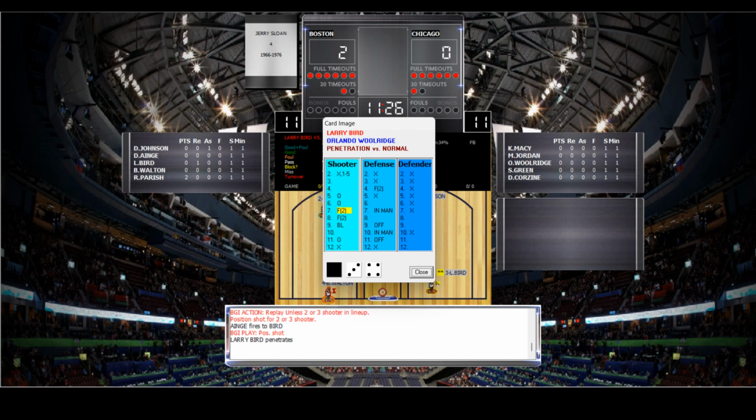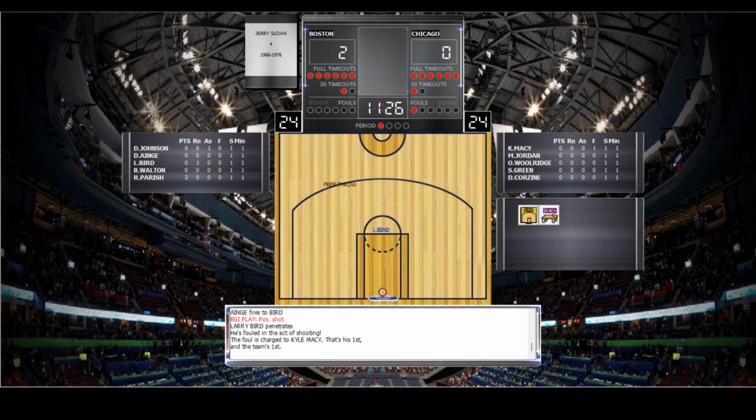So the foul should be, if this was a card and dice game, Orlando Woolrich would be called for the foul. Let's see what the computer does. And Larry is going to go to the line for 2. So I will make my first sub of the game. It is on Kyle Macy.